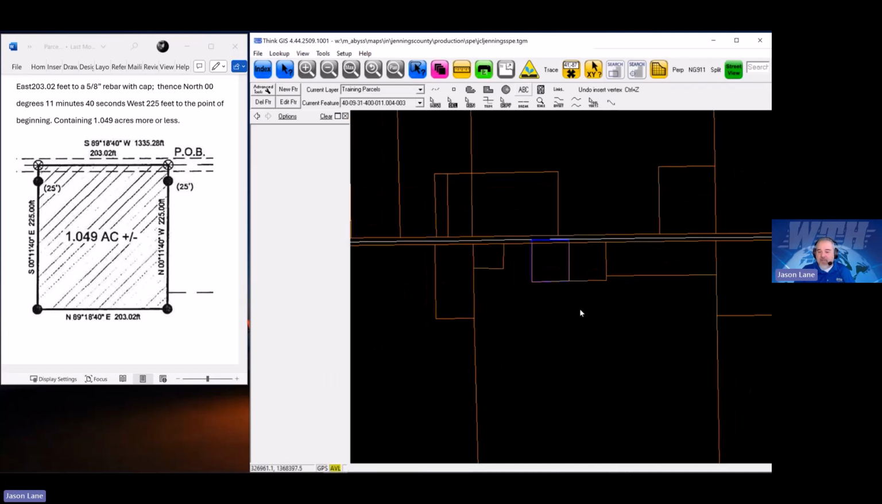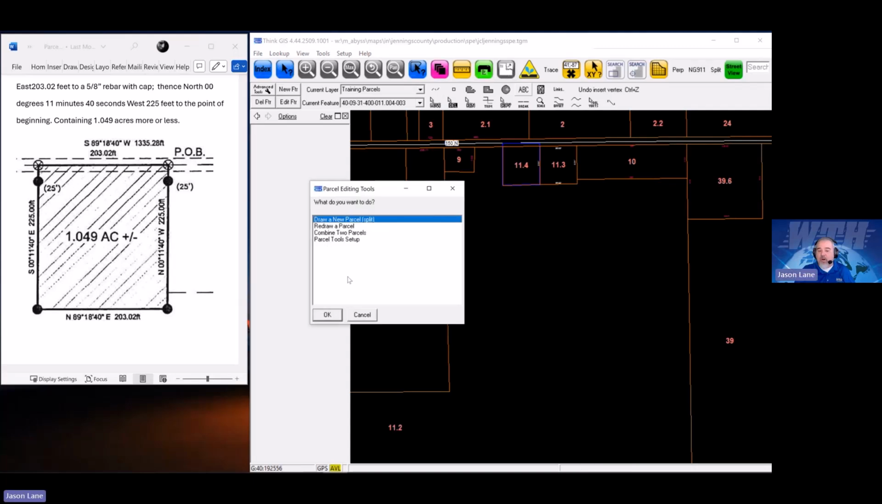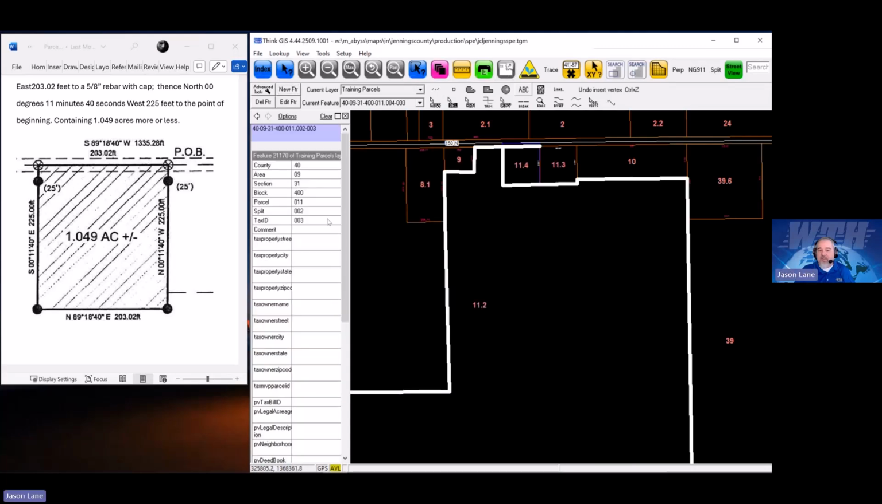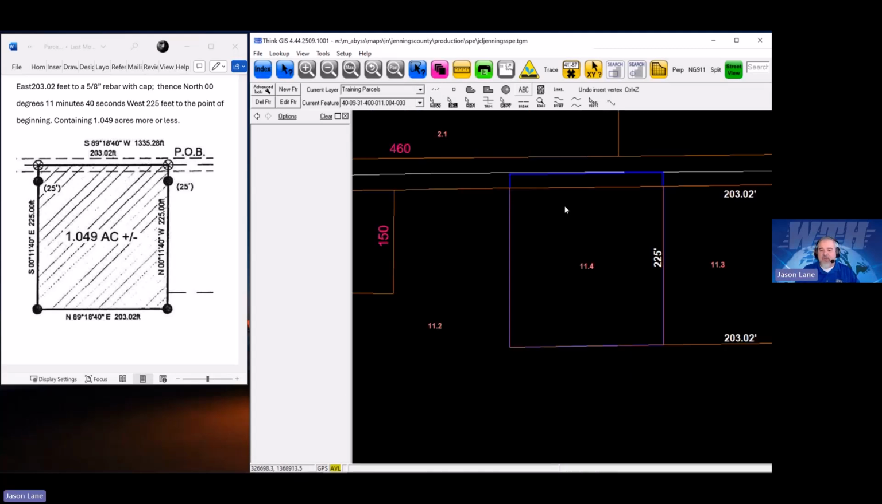We could select 11.2. We could go up to the parcel tool and hit redraw, choose this parcel number, which would then give us crosshairs, and with all the snap points, we would just retrace the whole parcel and that line would be gone. That would fix it.